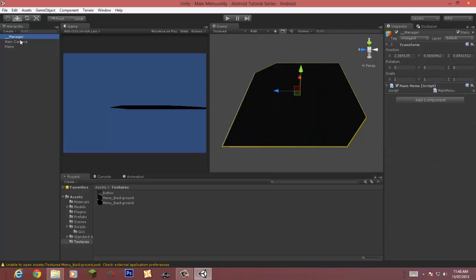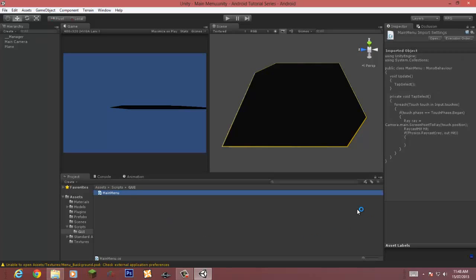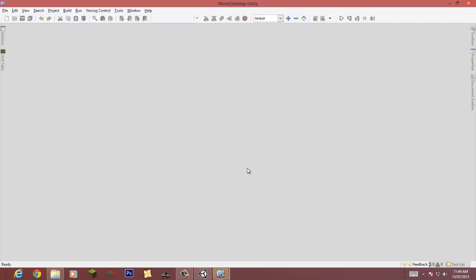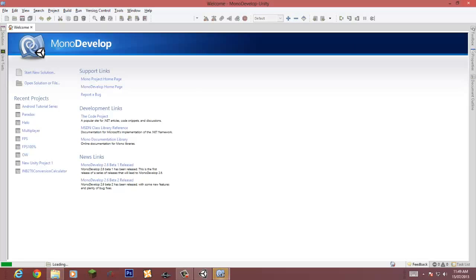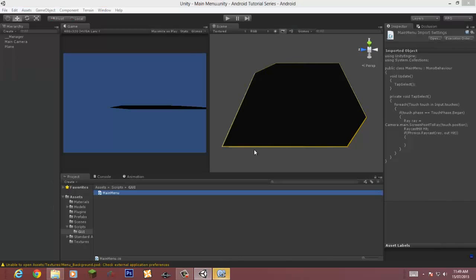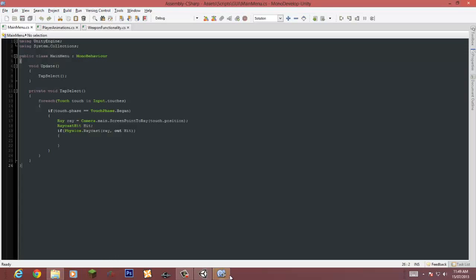So we're going to want to create a new game object called __ manager. And then we're going to want to create a new script and create a new folder in there called main menu. And then open it, if it ever opens. So basically this is just a basic touch command in Android and iPhone. By the way, this series will work for both. It's not just for Android, it's for any iDevice or Android device.